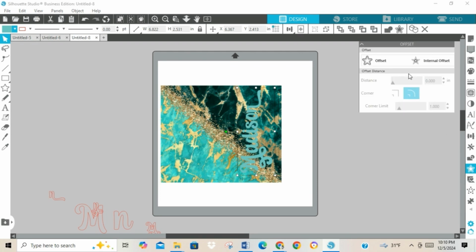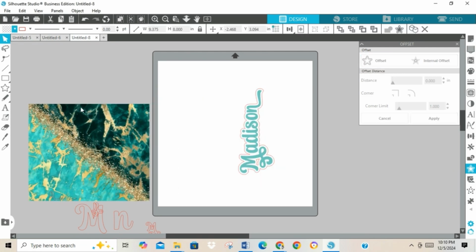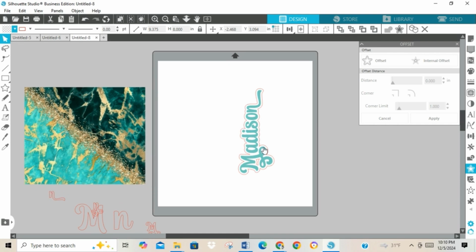I'm gonna click on it and I'm gonna put an offset around this letter. Okay. So when you click on it, it's gonna put an offset. Let me move the tumbler so that you could see what I'm doing. If you look at it, there is an offset around it. Okay. And you're just gonna click on the offset, set it to how wide you want the offset to be. Mine was at 0.130 and I press apply.